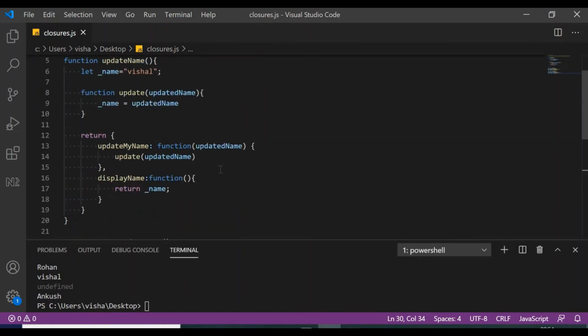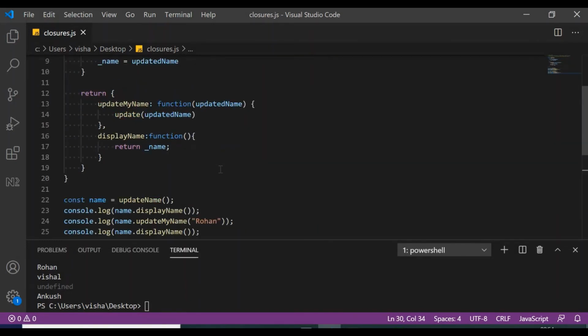It is very difficult to understand closures at first because it is a very intimidating topic, but it is mostly asked in JavaScript front-end interview questions.